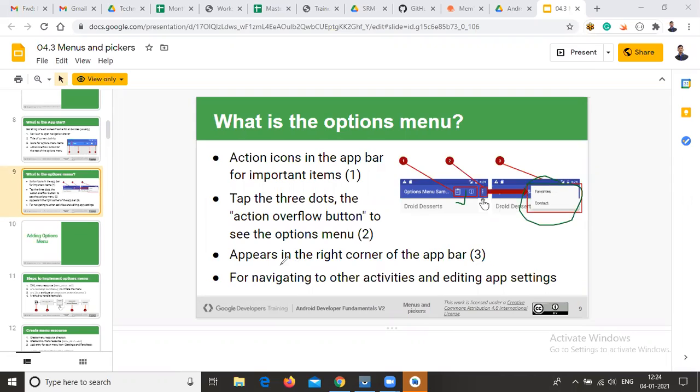It appears in the right side corner of the app bar. The option menu is displayed completely in the right side of the top corner.